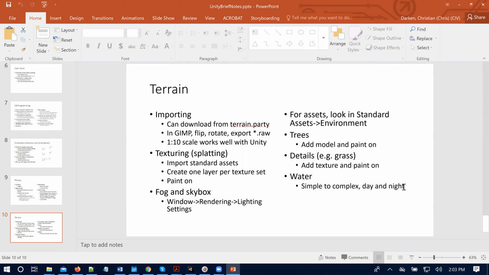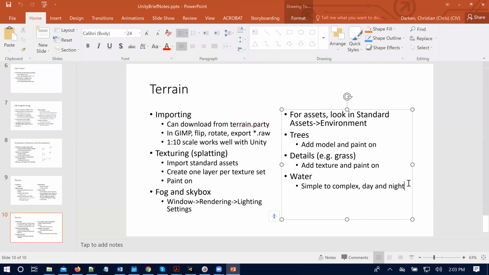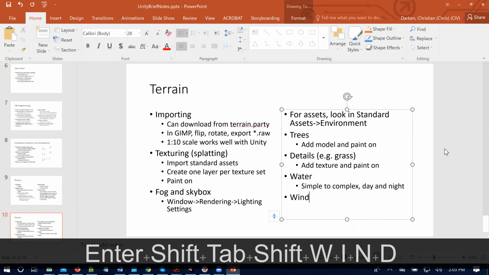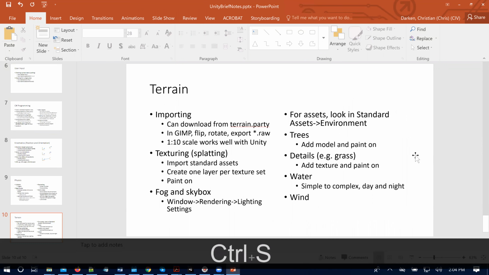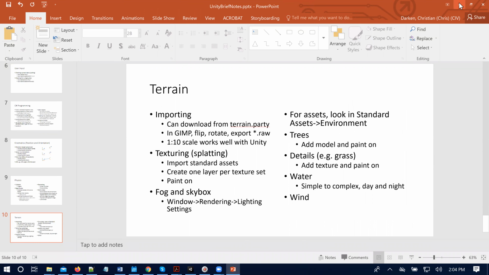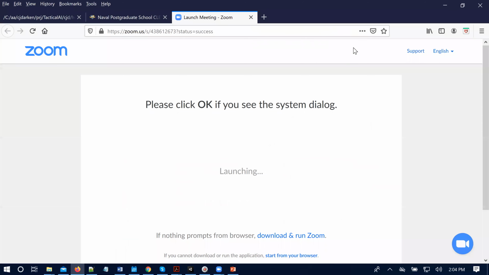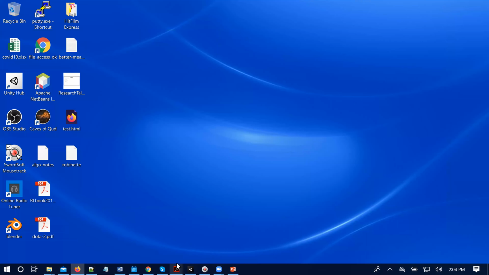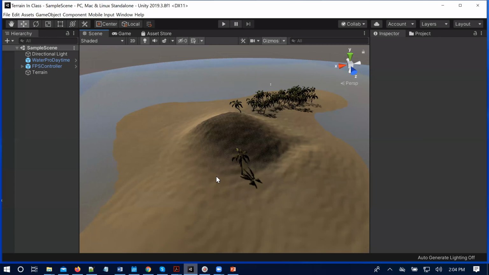The only thing I'm missing here is actually wind, because wind is a nice thing to add in. It's really a physics topic, but it's almost a nothing topic for Unity if you're doing the vanilla stuff, because you just have to press the right button and you're good to go. Okay, so let me go back to my app.